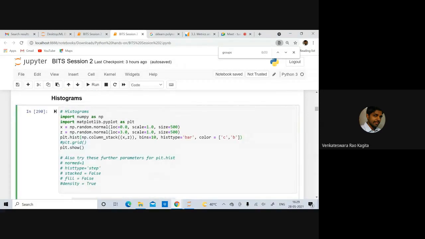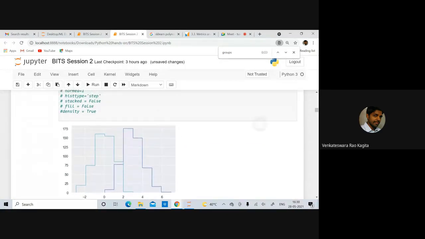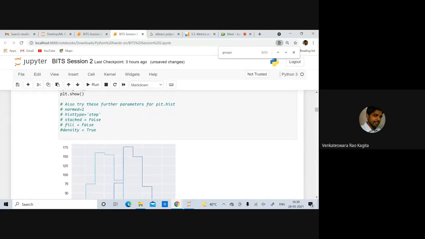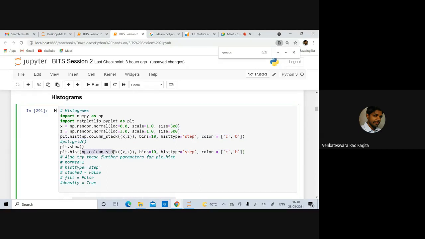Similarly, if you want to change the histogram type to step instead of bar, you can set that. So this is how it looks like, right? So this is one histogram and this is another histogram. All right, so if you want to plot this individually also, that is also possible. So let me just show you one, X.